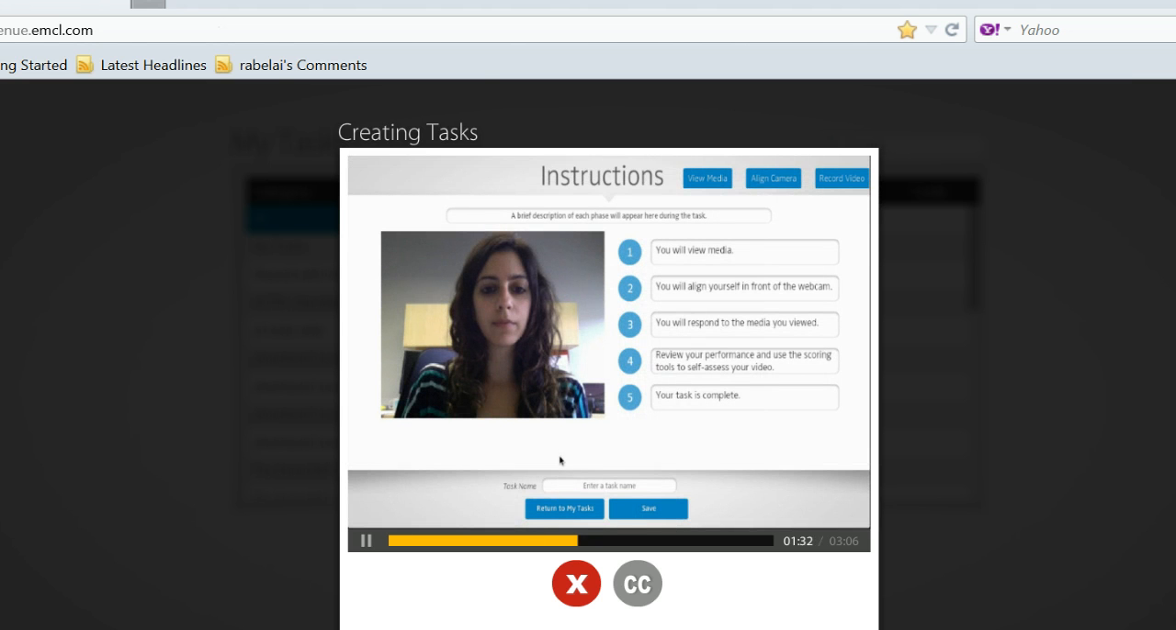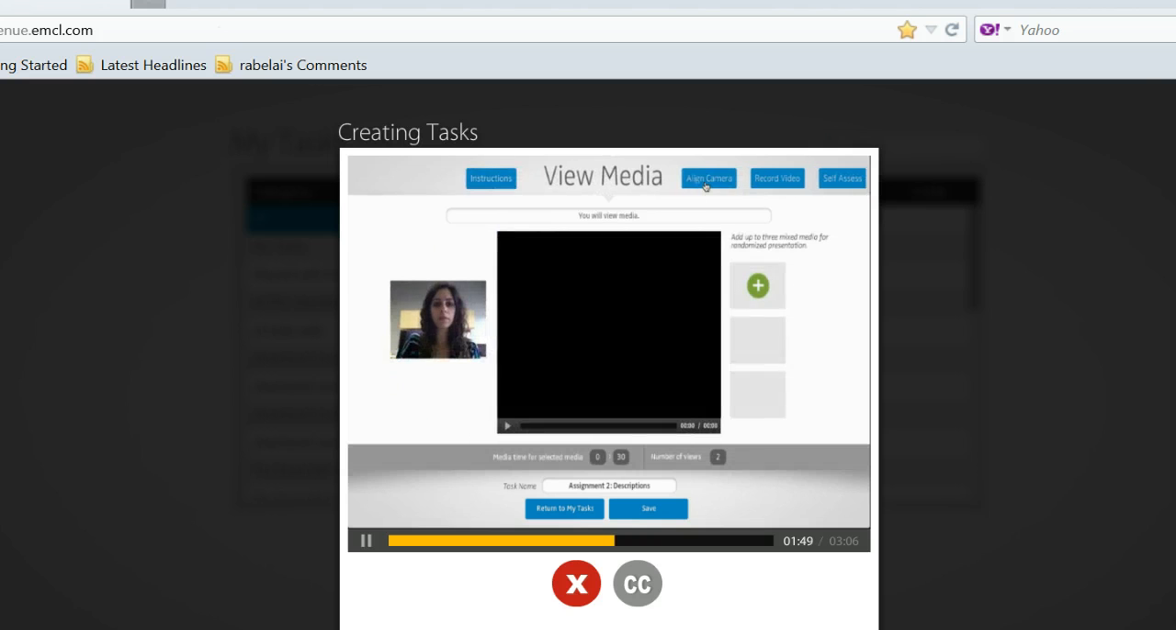Now let's create a task. When creating a task, the first thing you'll want to do is give the task a name. You can edit the instructions for the task here. To include media in your task, select the View Media button in the navigation bar.